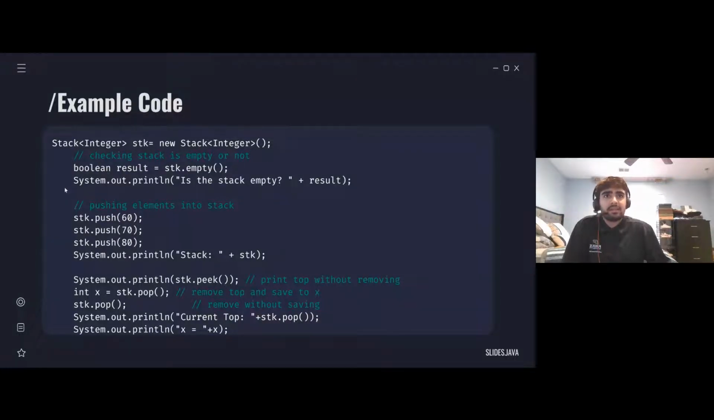So here we're printing out the value. We'll see if the stack is empty, and because we haven't actually filled anything inside of the stack, it'll say false. Now what we're doing is pushing in these values: 60, 70, 80. Now we want to print them, right? Because you're seeing here that they're referencing that.